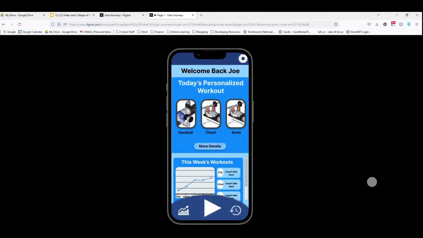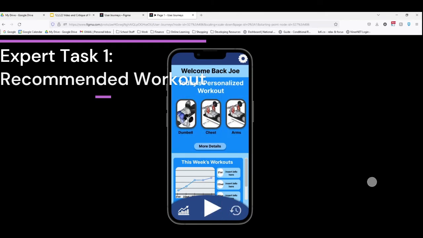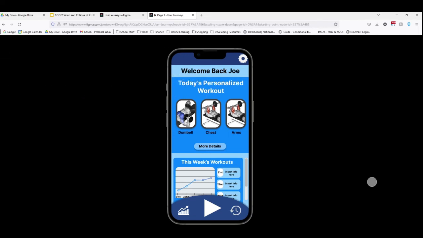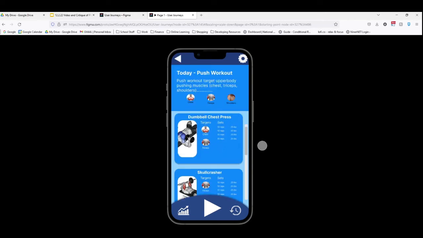The first task that we gave our expert users was to look at the recommended workout of the day. We have already seen how to do that with the previous prototype. So they basically look into this section over here, the today personalized workout, click on more detail, and there are all the answers that they need.